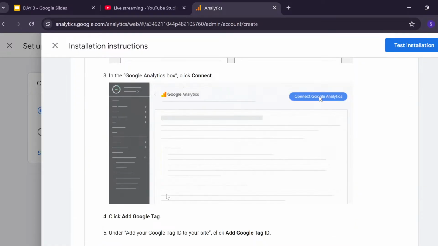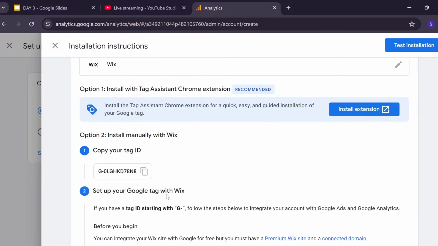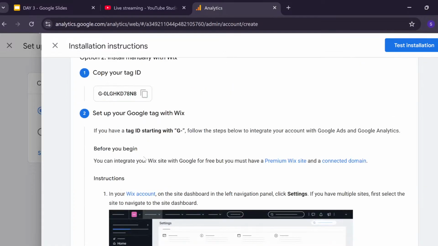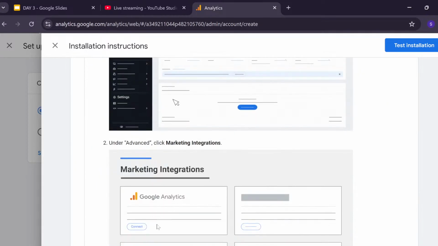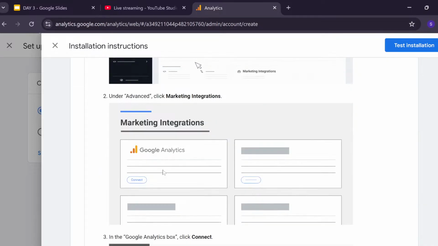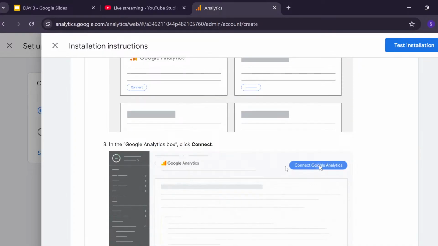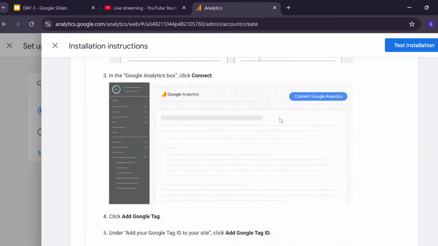You can connect it like this. For example, if it's through Wix, you can copy the tag ID, log into your Wix account, and go into marketing integrations. There you'll find Google Analytics, Microsoft Clarity, etc. Now, as you're doing Google Analytics, you click here, connect to Google Analytics, and test the installation to see if it's working.